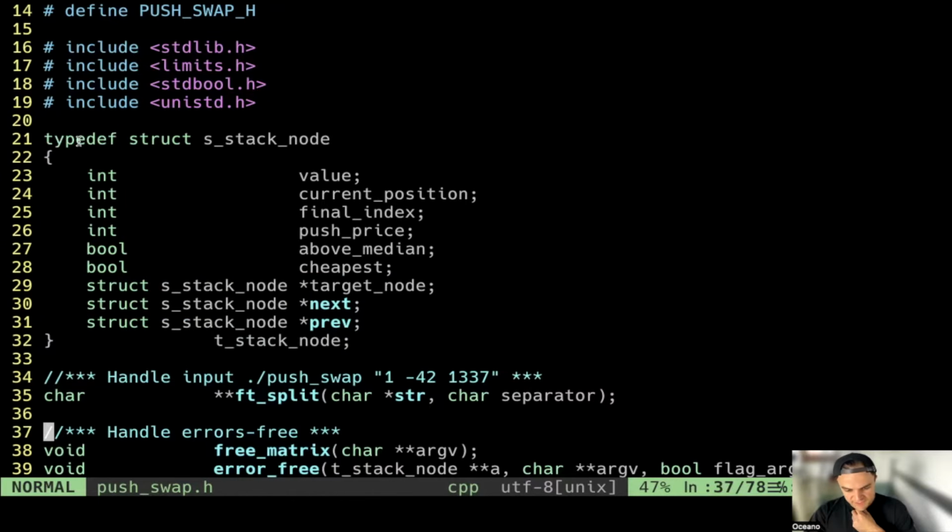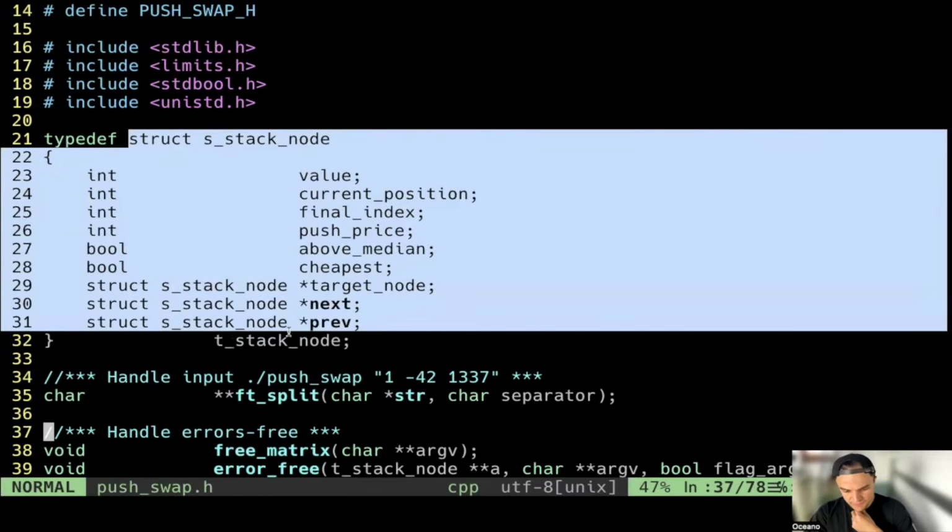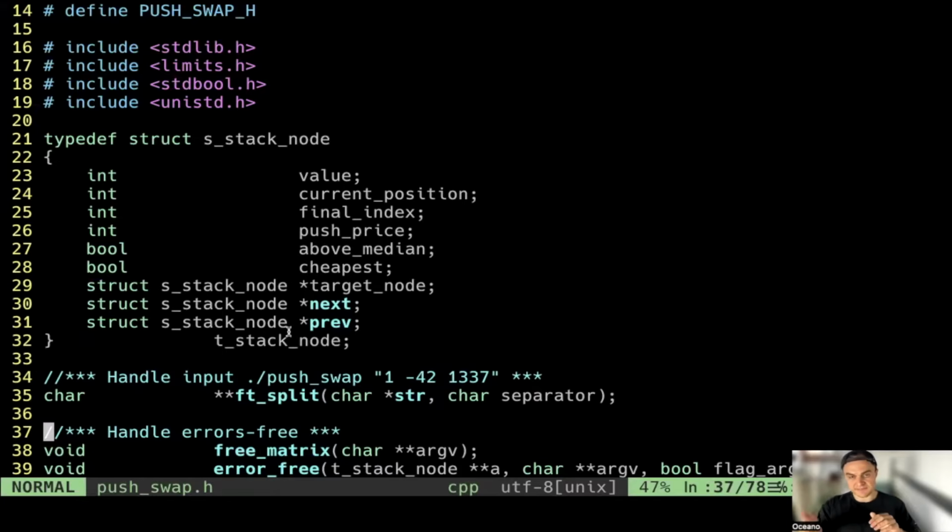This is another pointer for the algorithm itself. This typedef is just to say, hey, from now on, when I want to use this node, I won't type struct stack node. I'm just gonna type stack node. Hopefully you know what this typedef is. If not, just ask ChatGPT. It is fairly simple. I won't waste time with that.